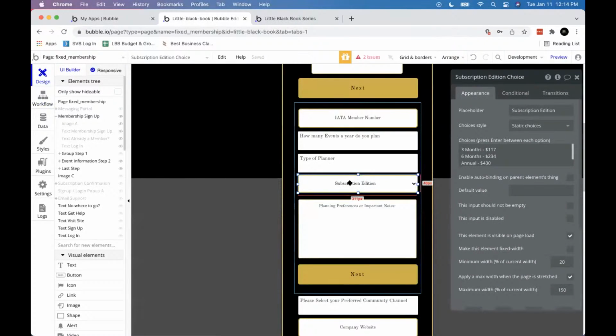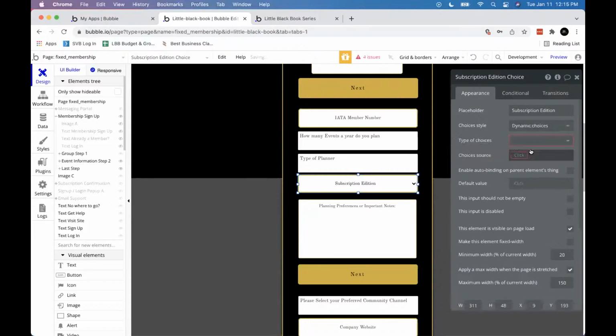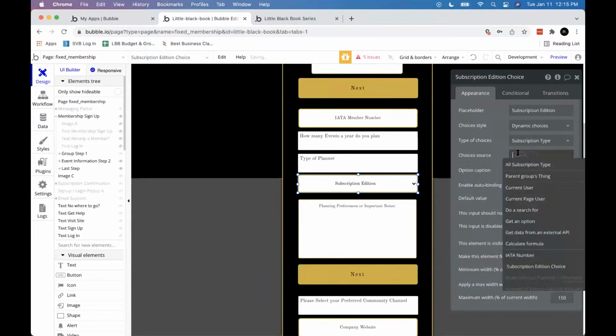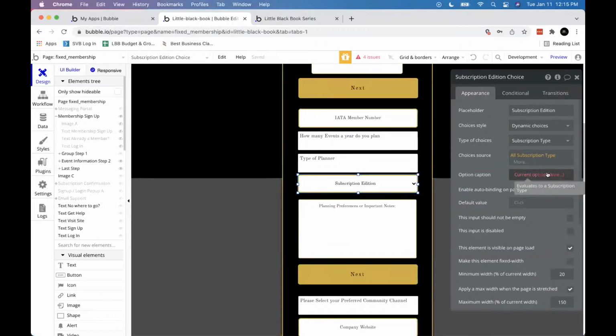So what you would want to do is kick that into an option set. Recurring workflow probably. Yeah, so the option set definitely for choosing which one that they want. And then you're going to use that as your reference in the workflow as opposed to the static amount where it said 117. So if you change your static choices to dynamic choices, and then type of choices is going to be the subscription type. And then all subscription type. And then current options display.